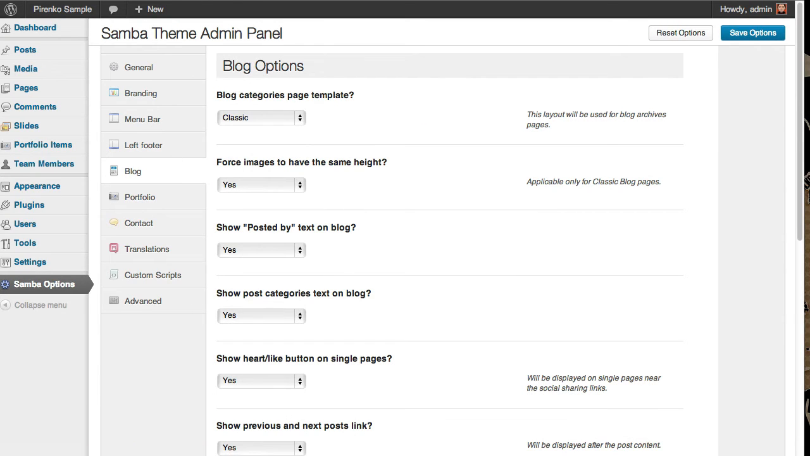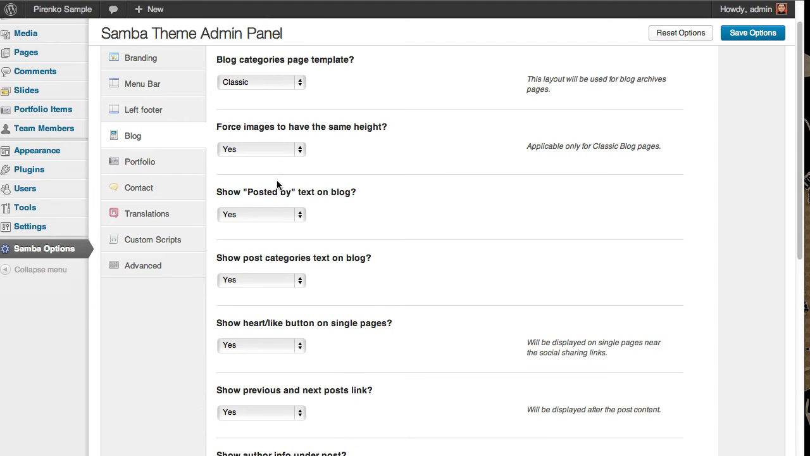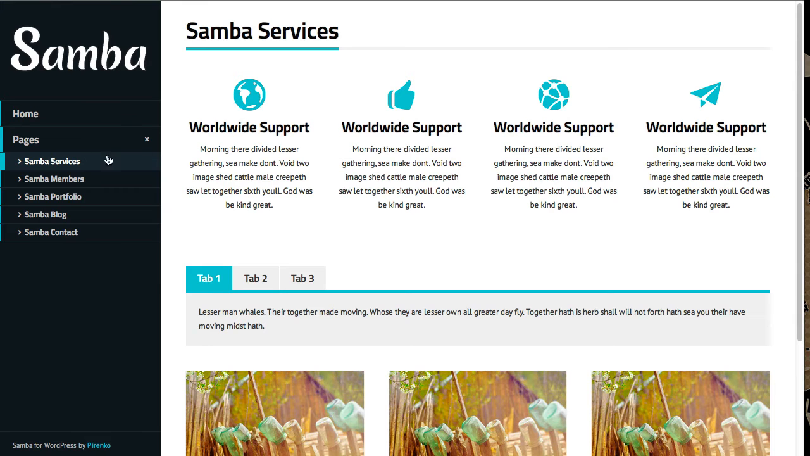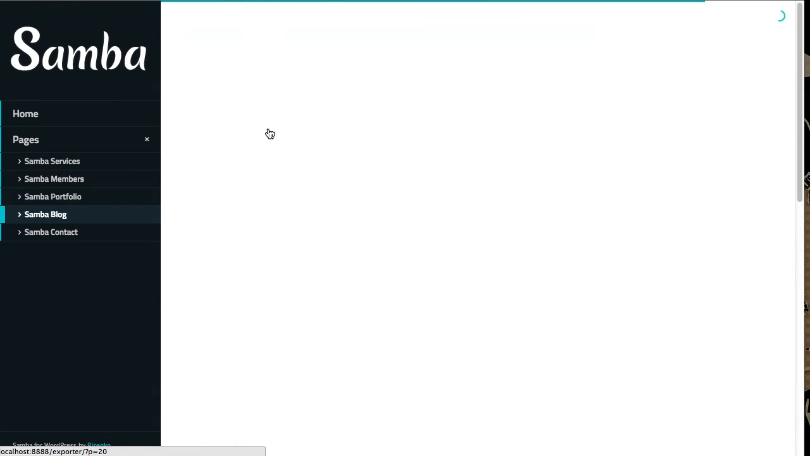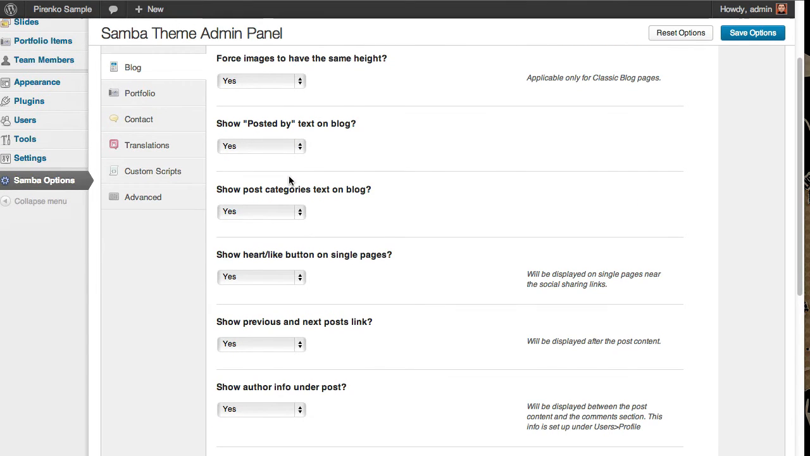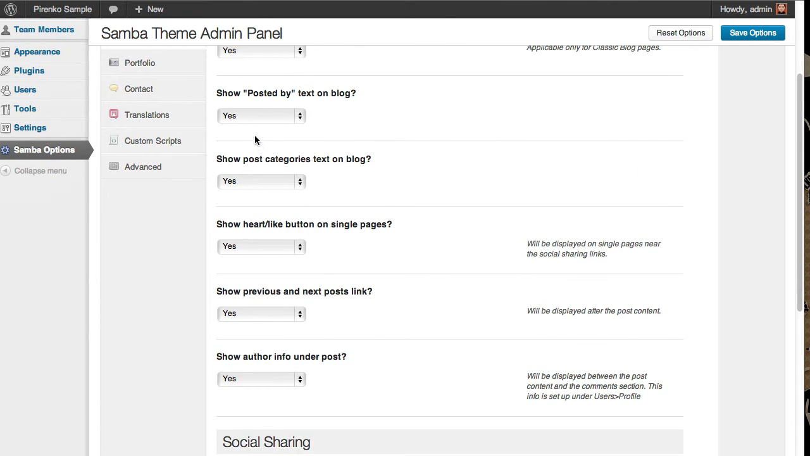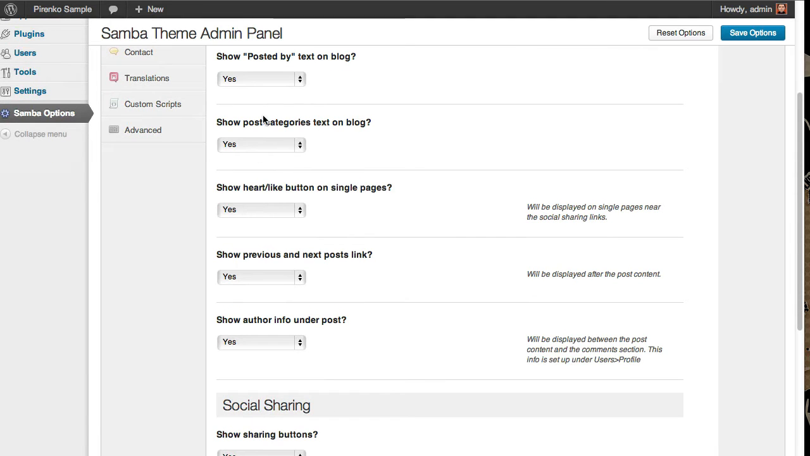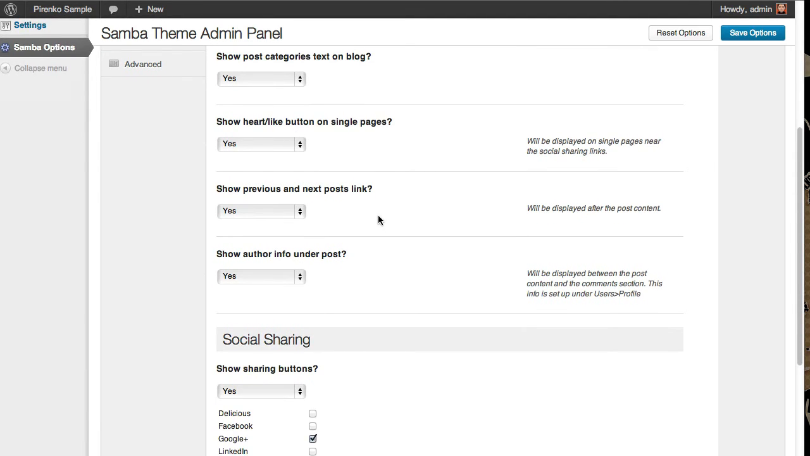As far as the options for the blog, you can decide the archives template. You can also choose if you want to force the images to have the same height. This is only for the classic blog pages, which is this type of page. And you also have more options here. I'm not going through all of them, but it's basically just turning on and off information that you can decide to show or not related to the blog.